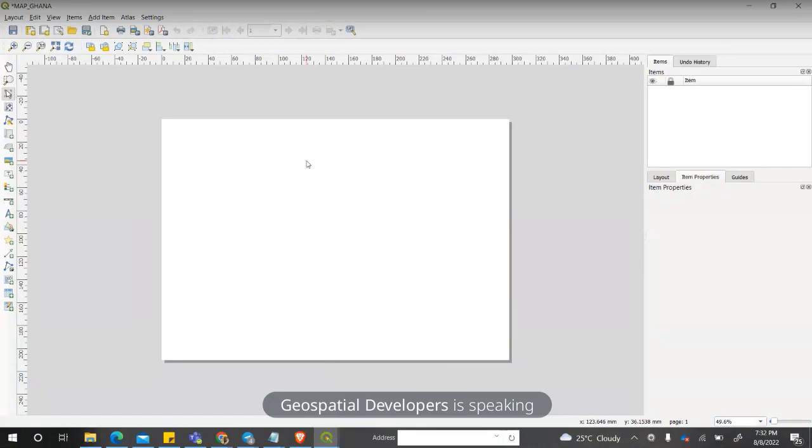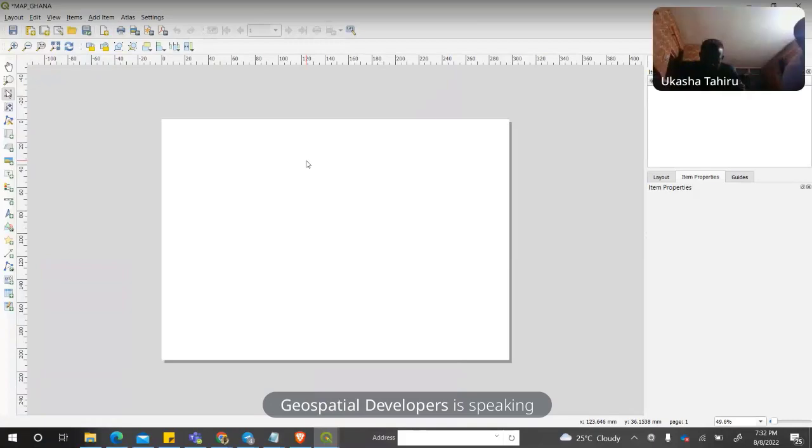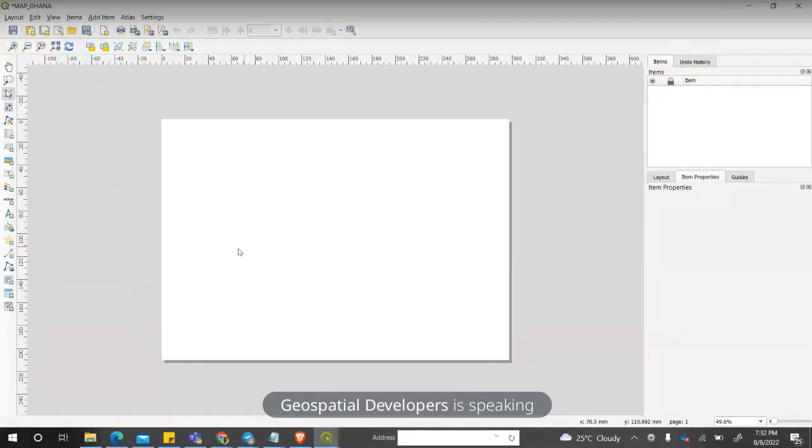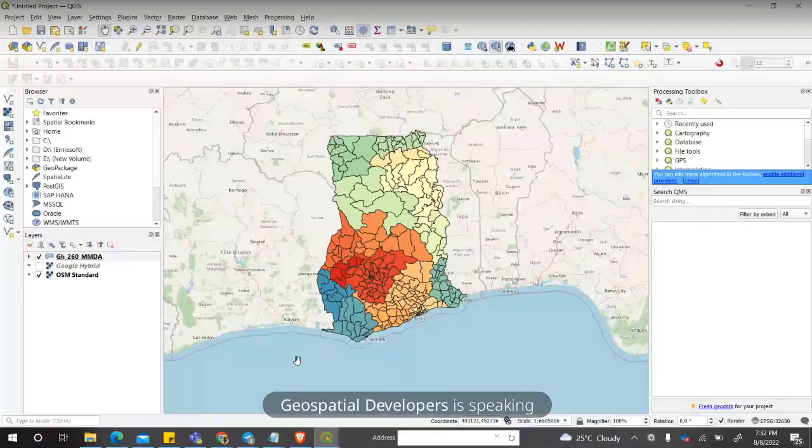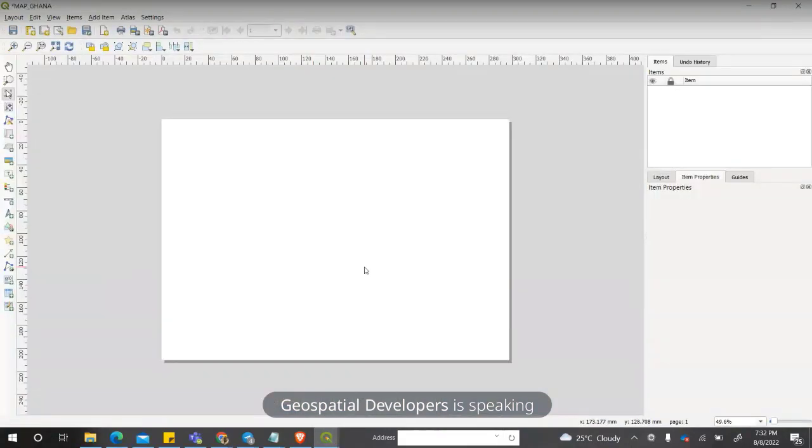So now that we have our layer here, depending on your data set, you should know the data sets that you are about printing out or you are about making the map with. And you can see our shapefile here is vertical, and putting this data on a landscape sheet will make it smaller.